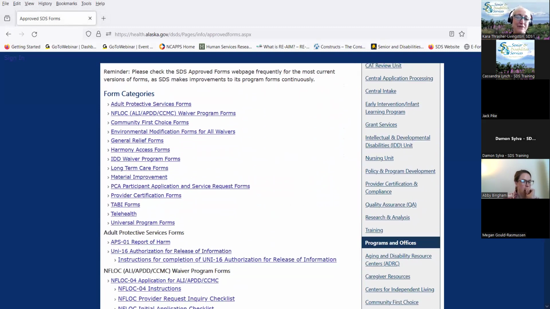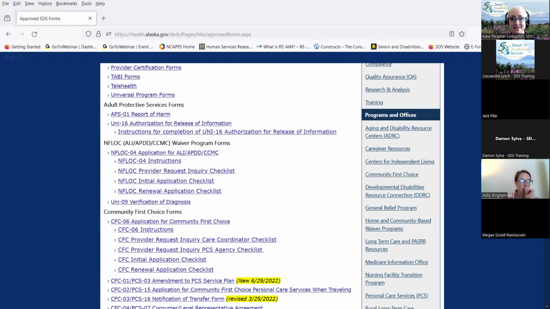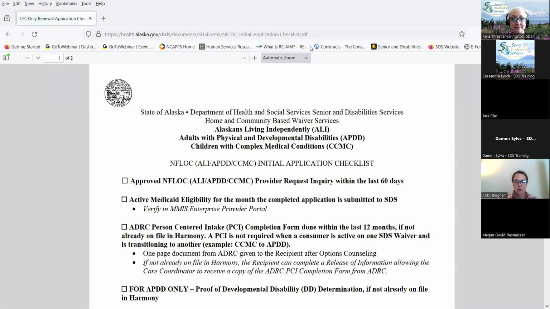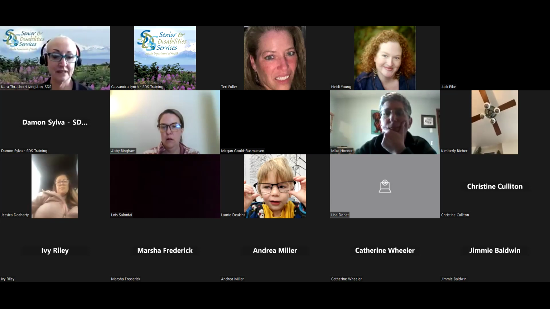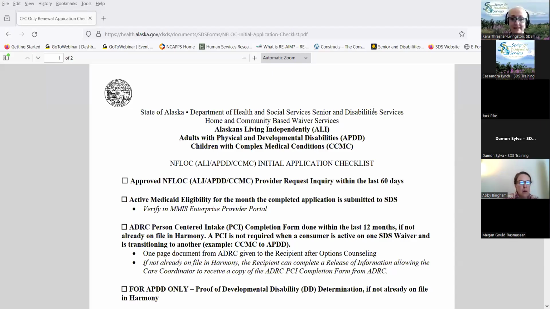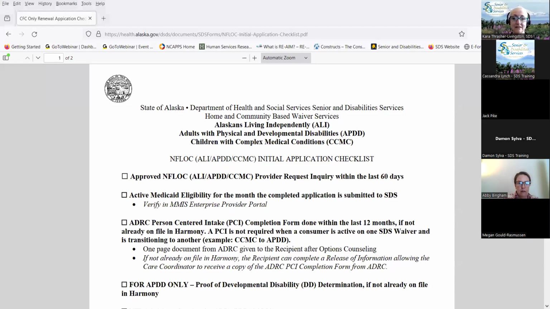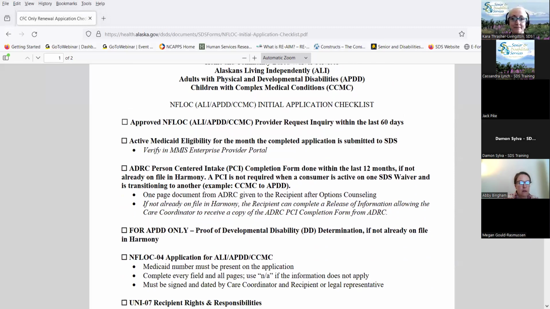Okay, so if we go down to our waivers and CFC, you'll see application and then you'll see checklist, initial and renewal. We can look at one of them, and I think I have to share again. We don't have to look at them all this way, but I just want to share this one as an example. Alaskans Living Independently and APDD and CCMC.